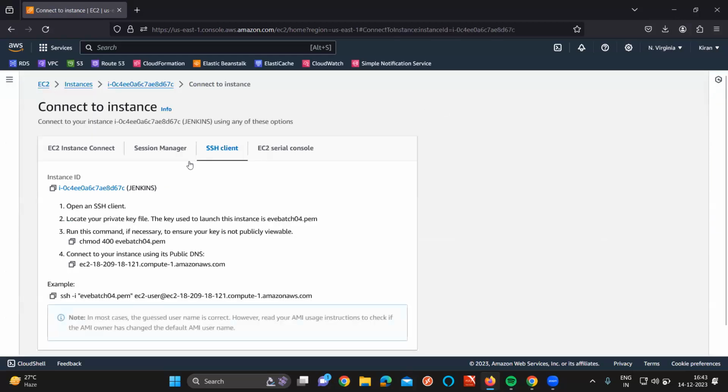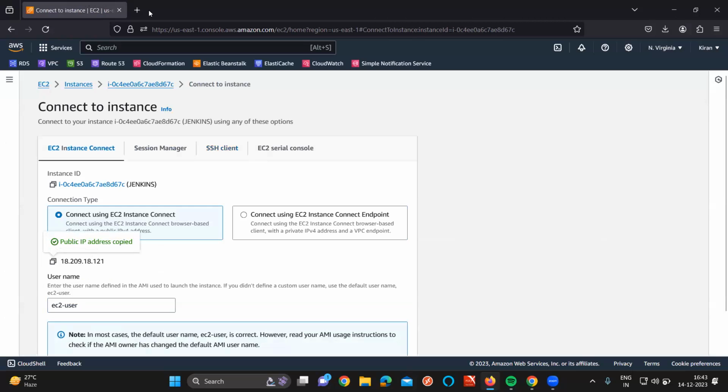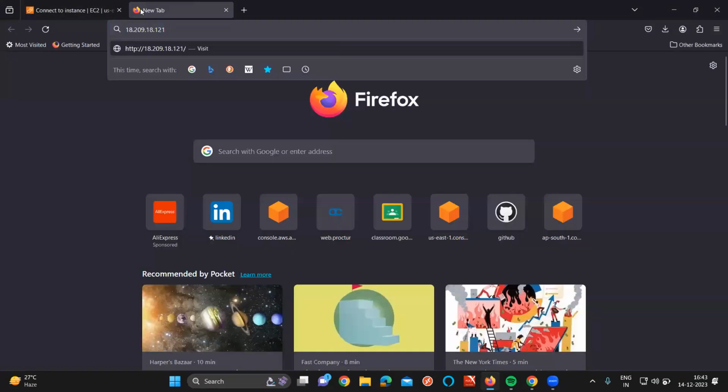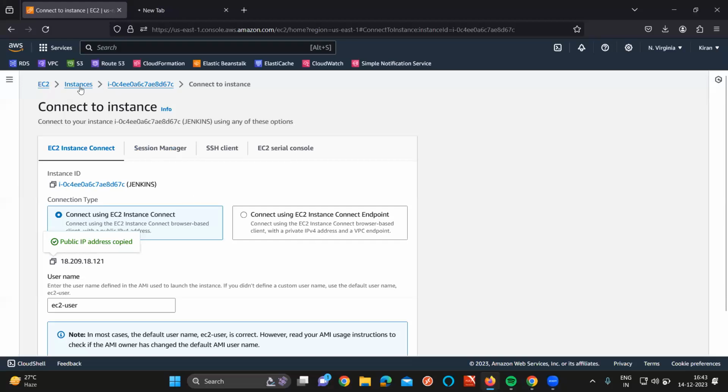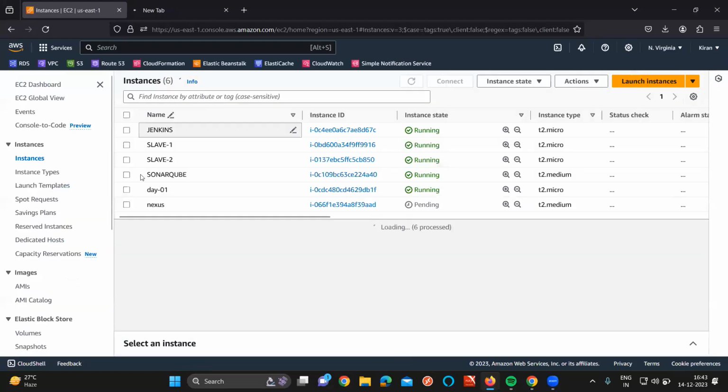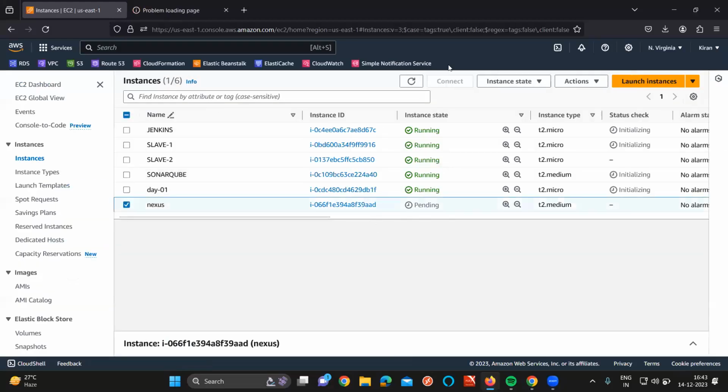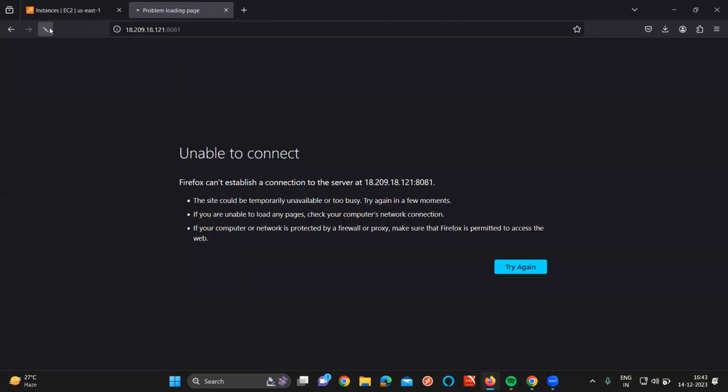So let's connect to Jenkins first of all. What's the port number, sir? And after that, next I'm going to connect to Nexus. Nexus is not started yet. Wait. Oh, 8081. Okay, fine.